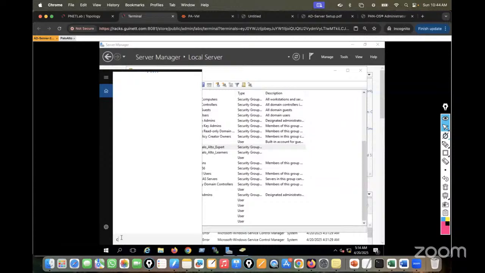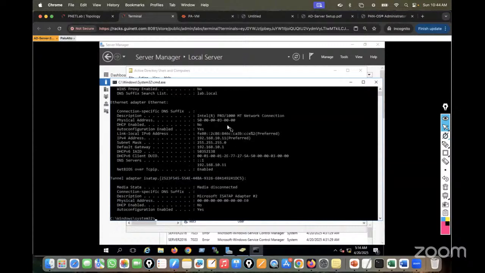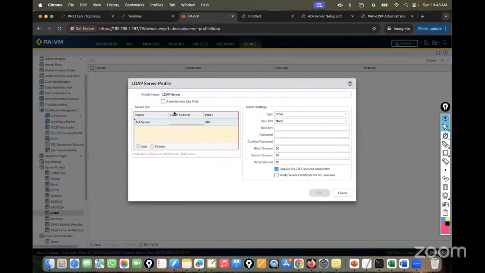So you have to set up your IP address as well. Make sure you correctly set up the IP address. So ipconfig /all. You can see this is my AD server IP address. This is my gateway. So you just have to configure this AD server IP address in the gateway as well. So 192.168.10.11. I am required to go here and put 192.168.10.11.